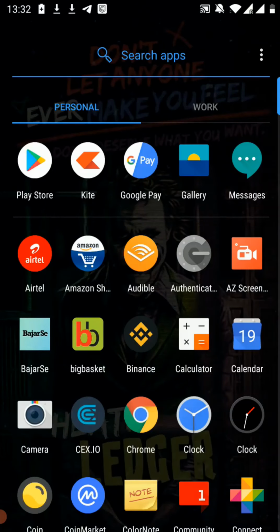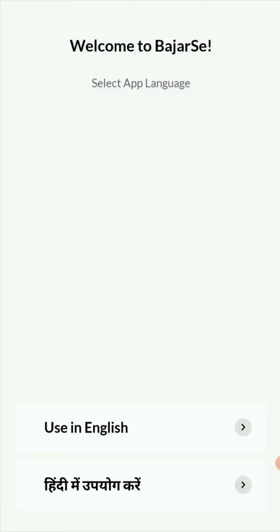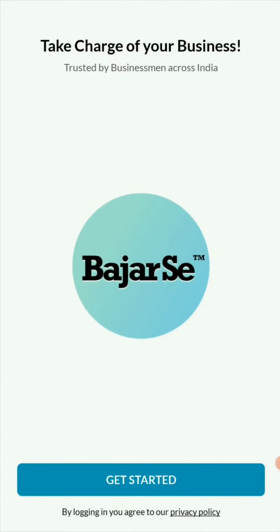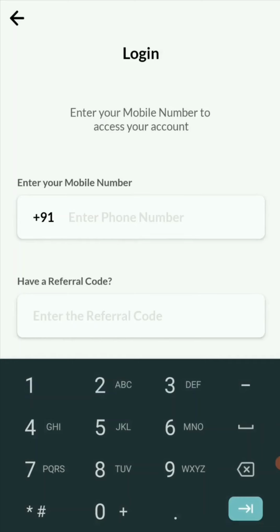You can download the Bajaj Se app from the Google Play Store. I'll show you how to sign up on the Bajaj Se app. You can sign up using English or Hindi as the language at the moment. You can just use your phone number to sign up.